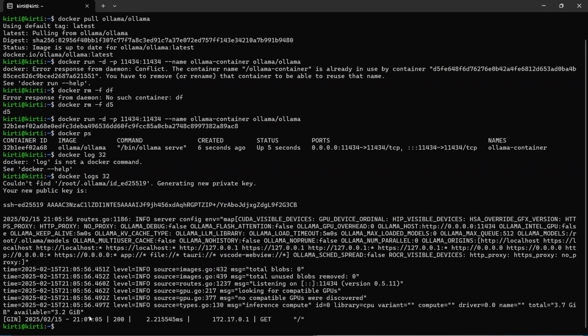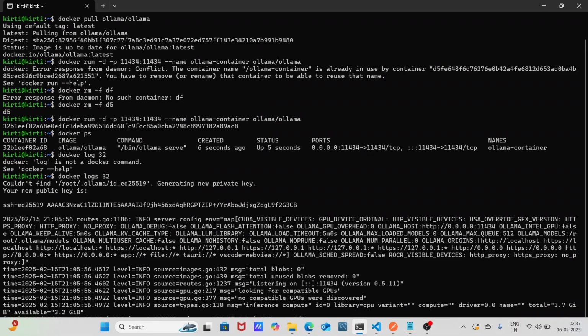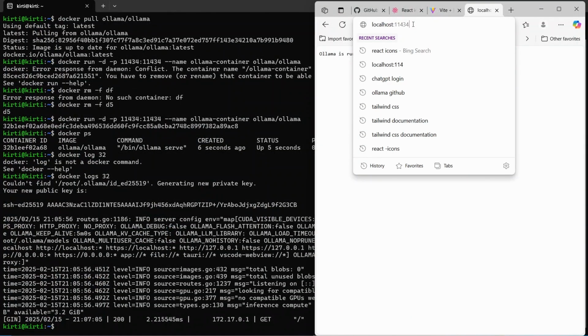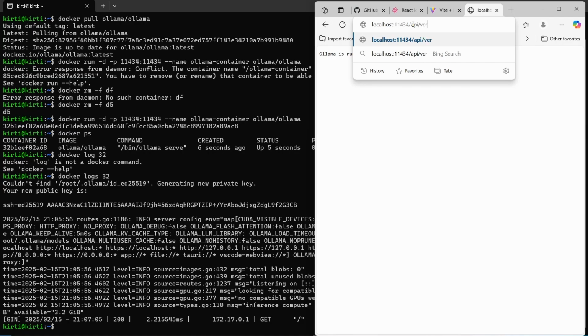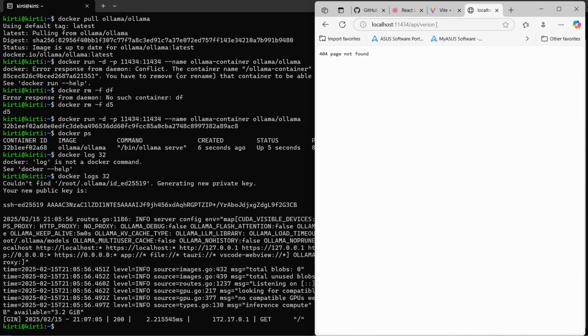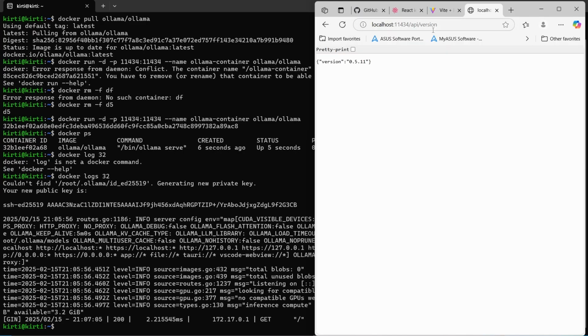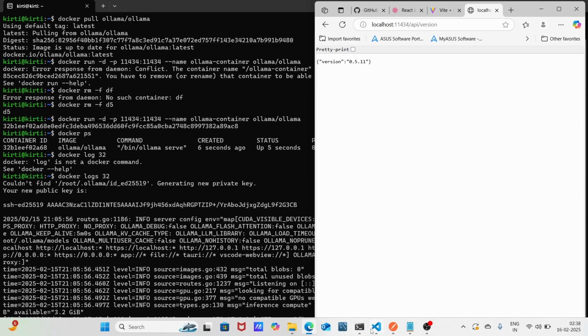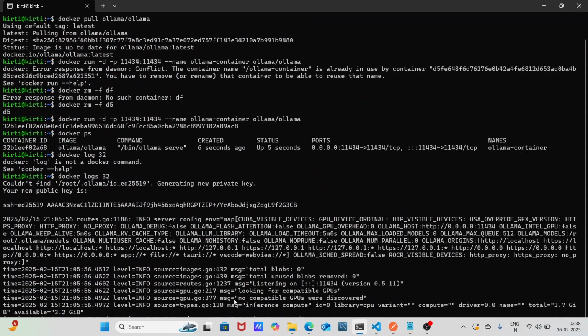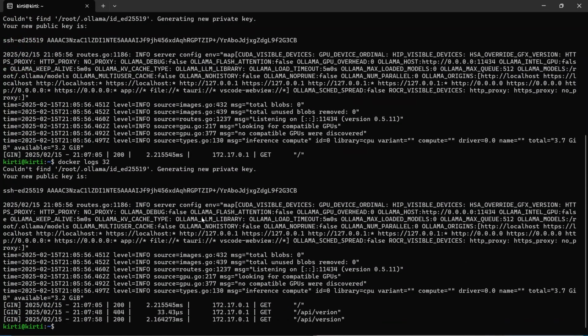We just call this GET API slash. If I go back and say API slash version, enter, it says version is 0.5.11. And if I go back here to the Docker logs, here we just hit this 200, here is this response.